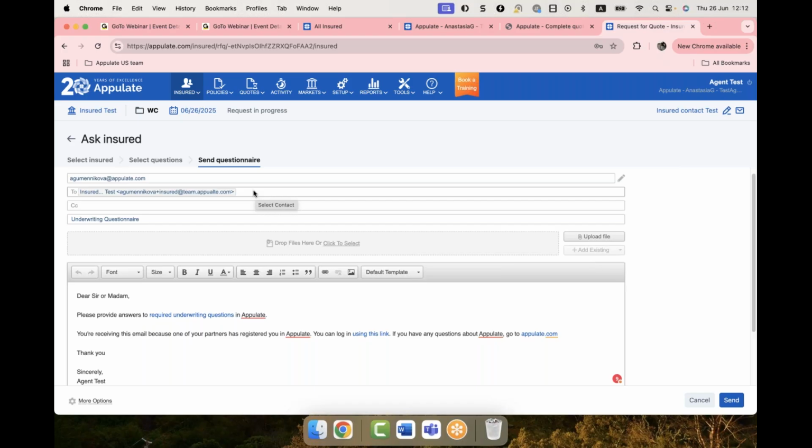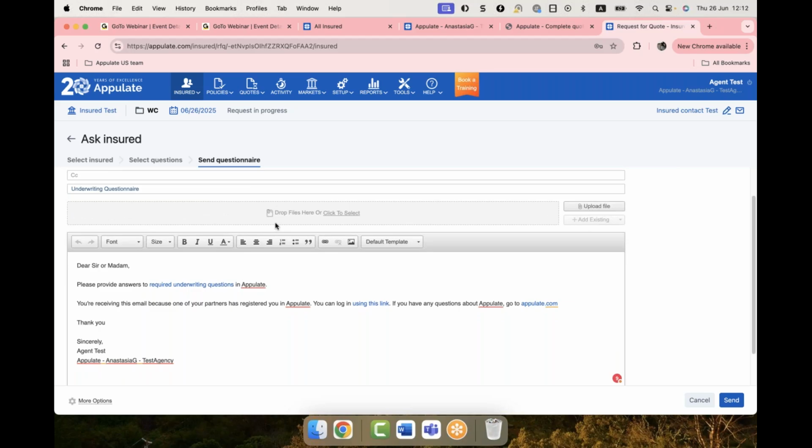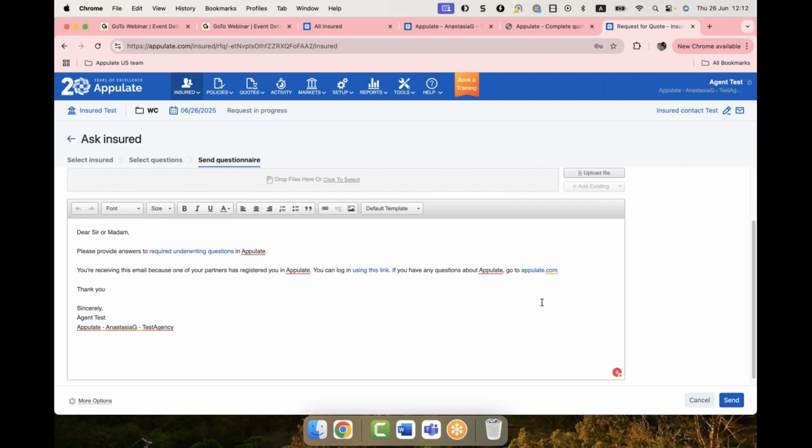We don't need to add this. So below we also have the section for your additional documents. For example, if you want to attach something, you can do it. Simply click this upload file button and upload something from your computer. And below we have a body part.